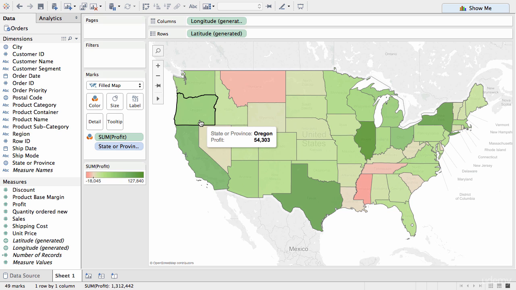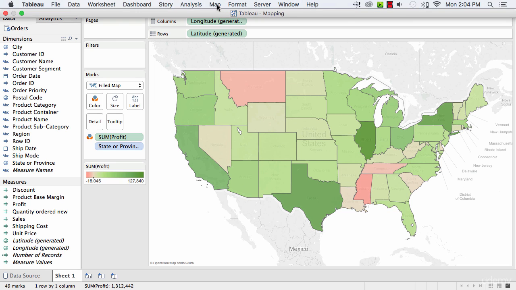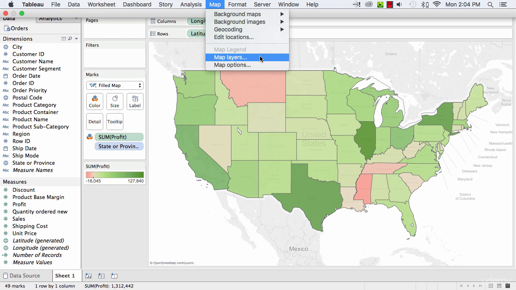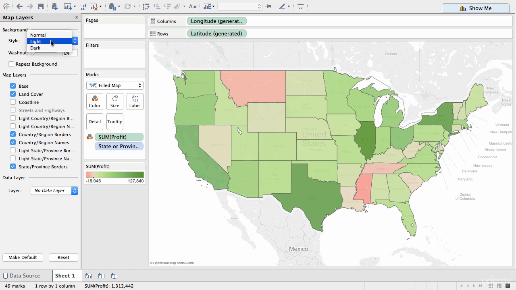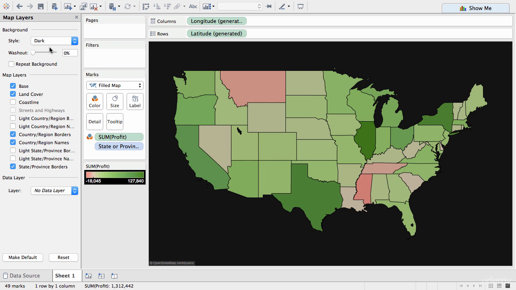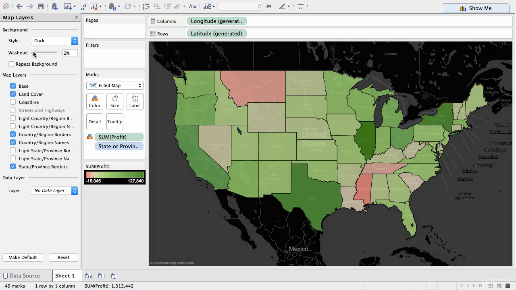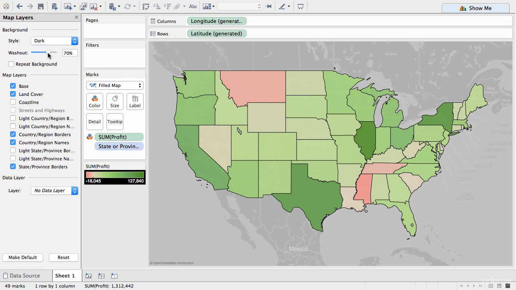There are a number of things you can adjust with your map. Up on the top menu, we can go to Map and then Map Options, which brings up the map menu. We can change the background, let's make it a bit more dramatic, and you can change the washout. So you're basically formatting the map. Again, using marks, you can further format your map view.